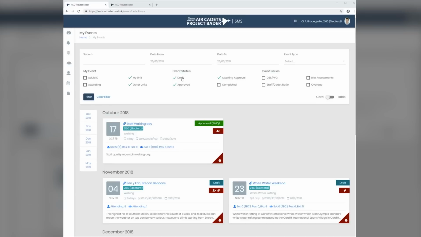We have the statuses draft, approved and awaiting approval checked by default. So again, you will see events that are in those three stages. We chose to hide complete by default, predominantly because it will create a lot of clutter, and typically you're only interested in completed events when you need to carry out a certain piece of work. You're not typically interested in seeing them day to day.